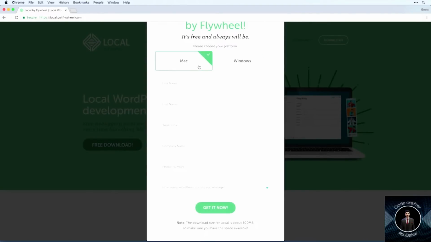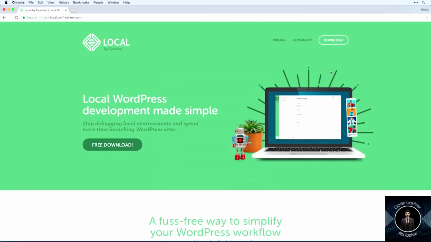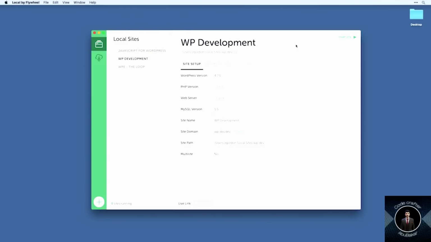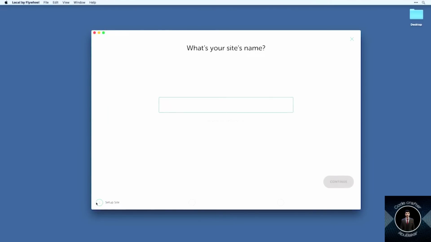So go ahead and grab the free download, and I'm not going to show you the installation process, but we'll take a look at what you have going on once you have it set up. Once you have Local installed, it's going to look a little something like this, may change over time or modify a little bit. You can see I have a few sites set up, and I'm going to just show you here how to set up a new site.